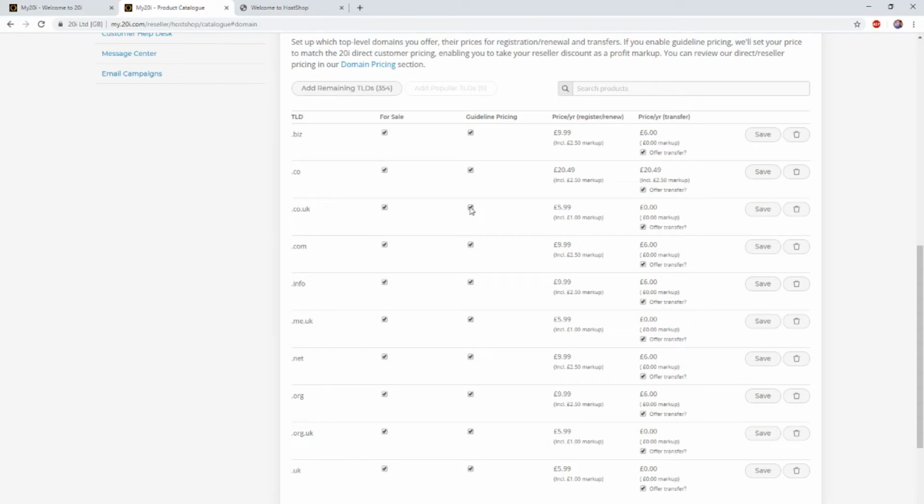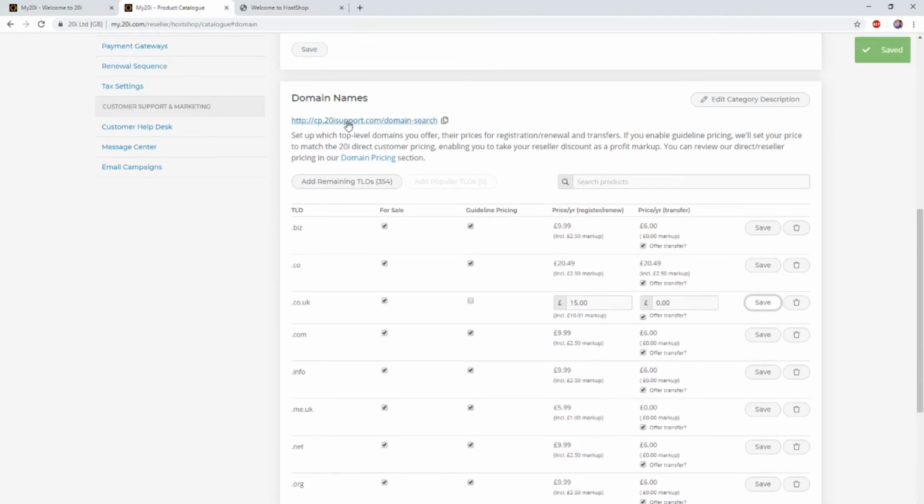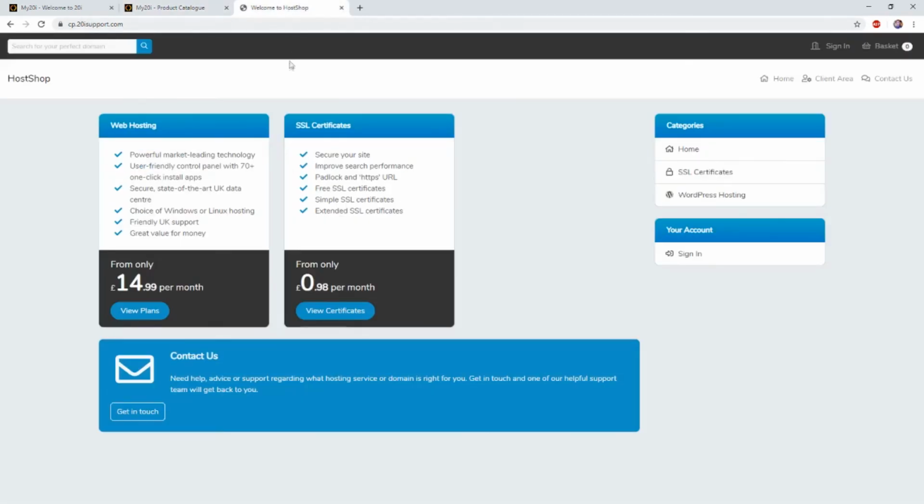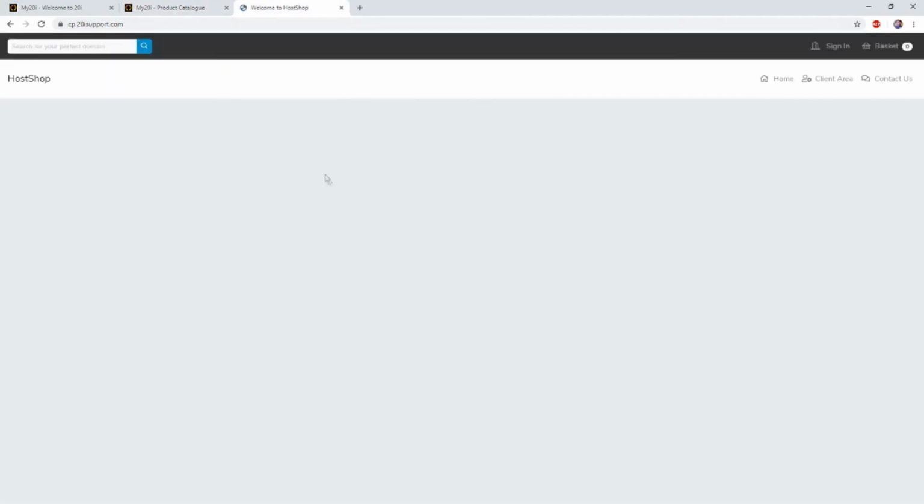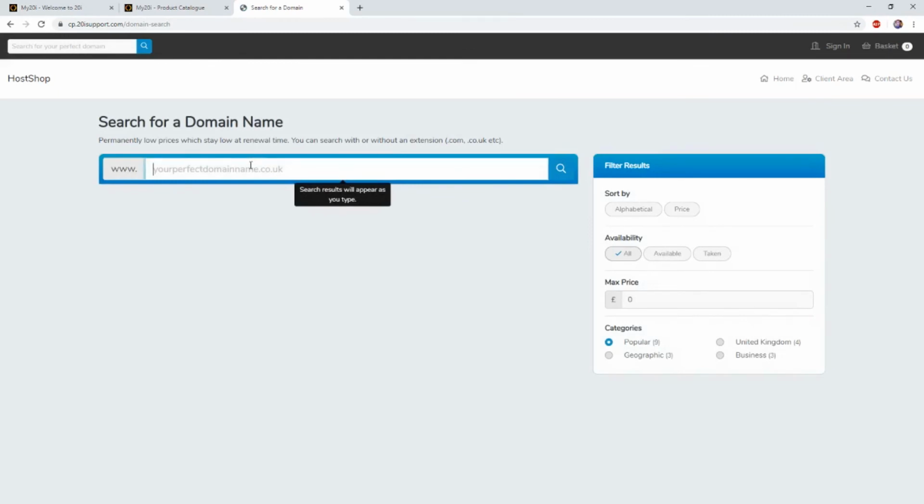If you would like to customize a specific price, as we're doing so here, just uncheck the guideline pricing checkbox and you'll then be able to add your own custom price. Now, if we head on over to our HostShop installation and then we select the domain name section, you can then search for any of the TLDs that you've made available for purchase, which will then be registerable to any customers who visit your site.